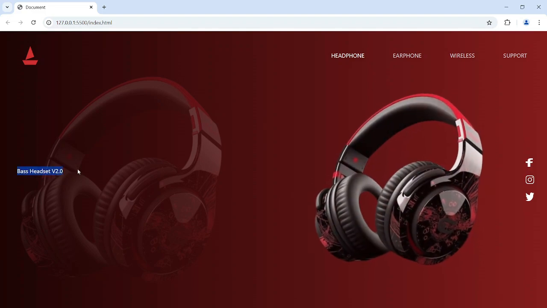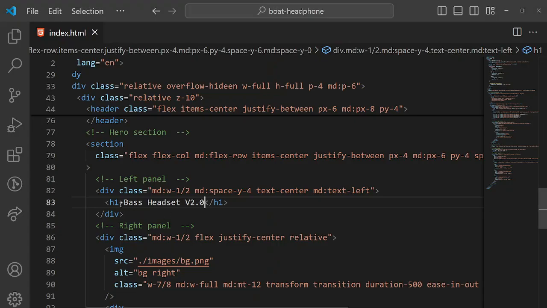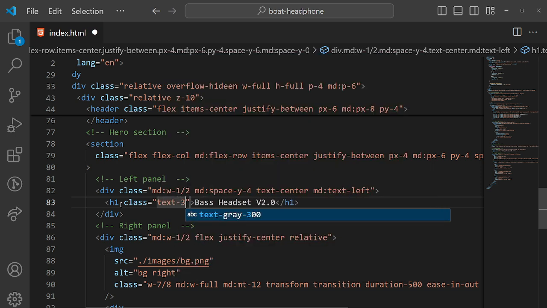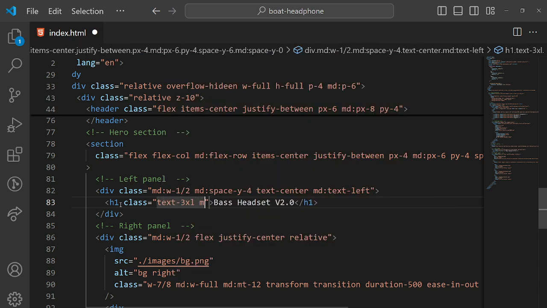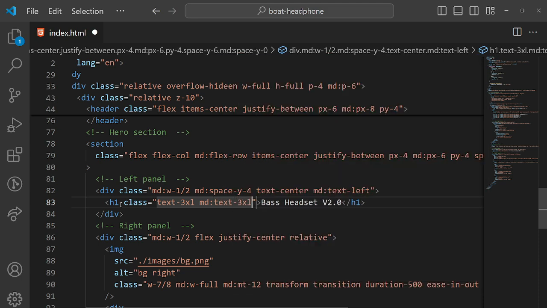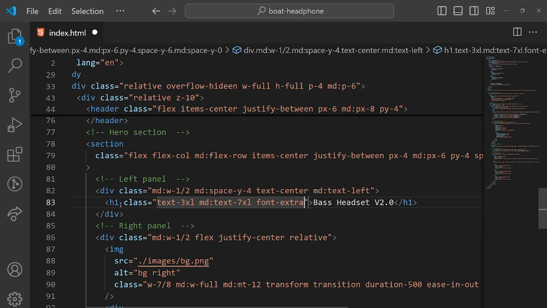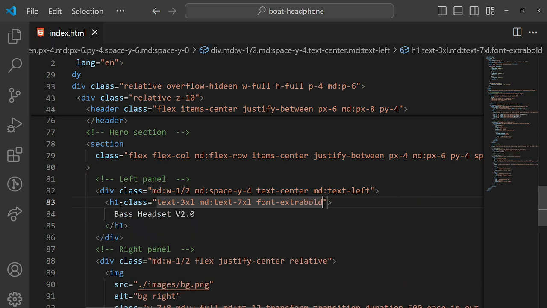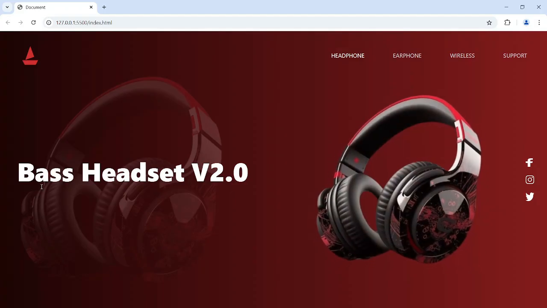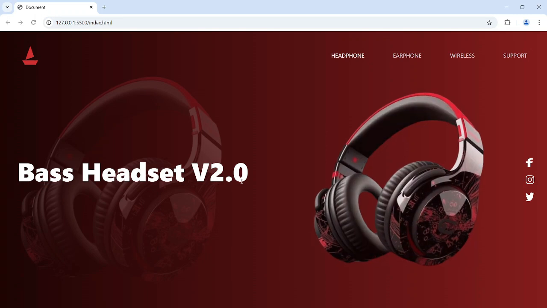So here it is. We need to put some class here. The Tailwind class is text-3xl for the mobile screen, and for the medium screen text-7xl, and the font weight is extra bold. Save it and check it in our browser. So you can see Base Headset v2.0.